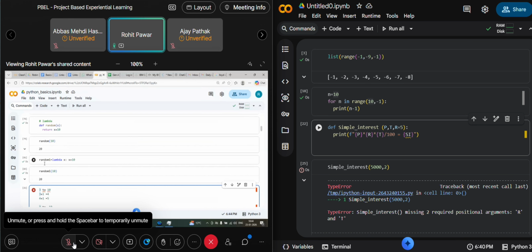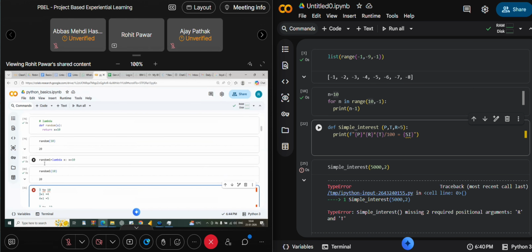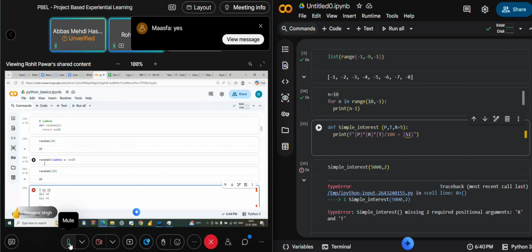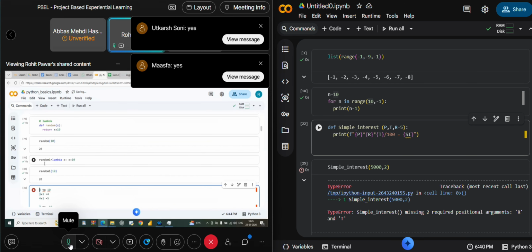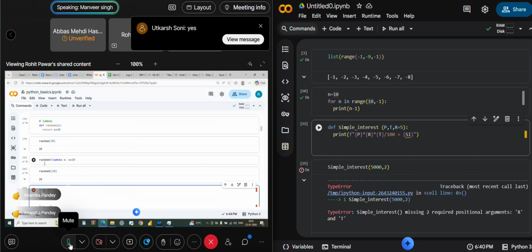Is the lambda function clear to you? Yes, sir. You can ask whatever. Sir, I have a question. Yes, go one by one for sure. What is the difference between this lambda and the traditional function method?